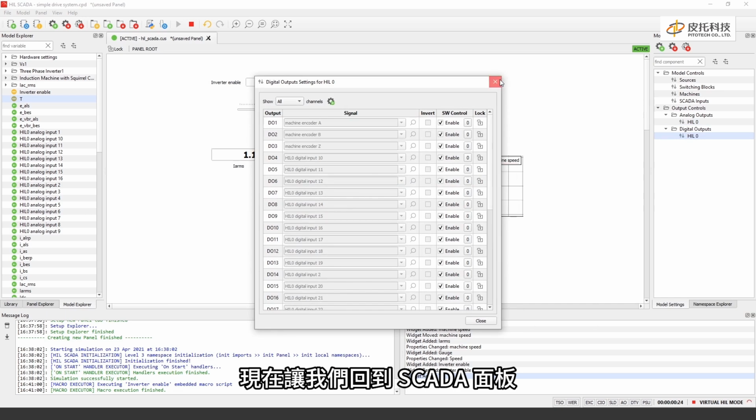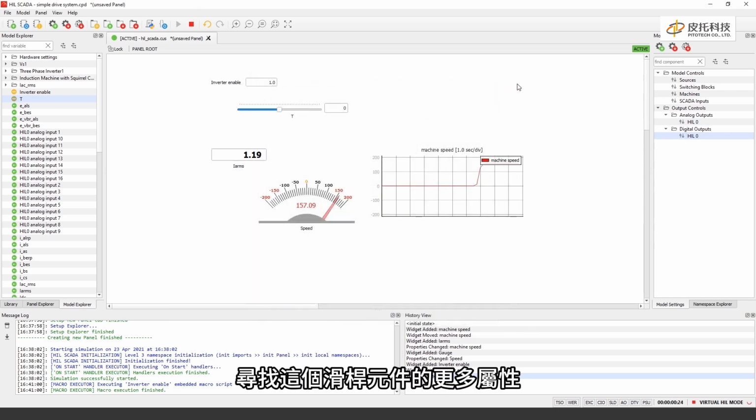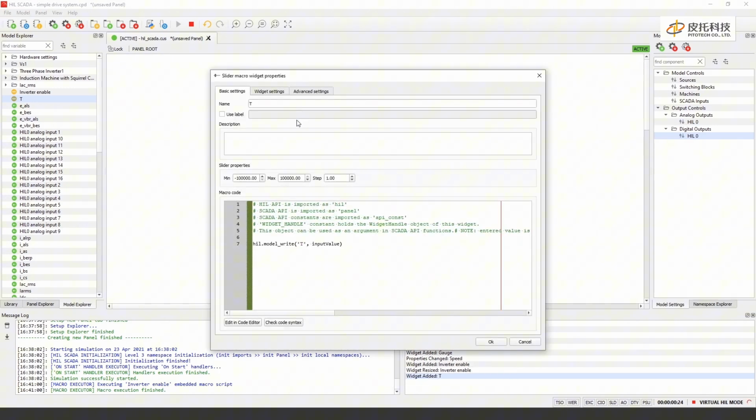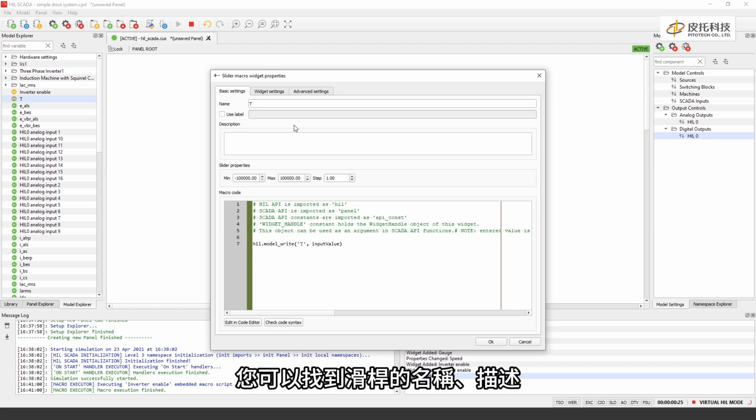Now let's go back to the SCADA panel. To find more properties of this slider widget, let's double-click on it to open the slider macro widget properties. In the basic settings you can find the name of the slider, description, slider properties, and macro code.